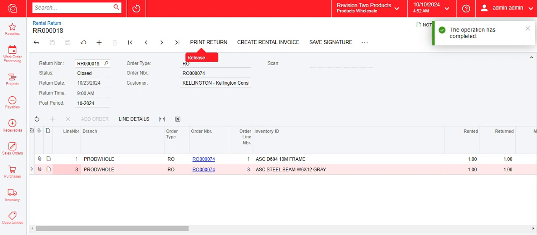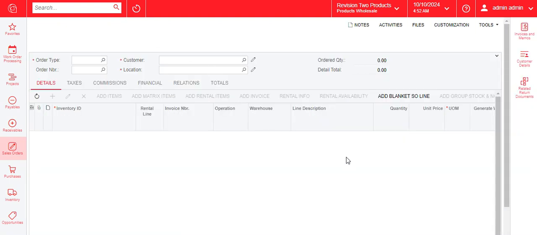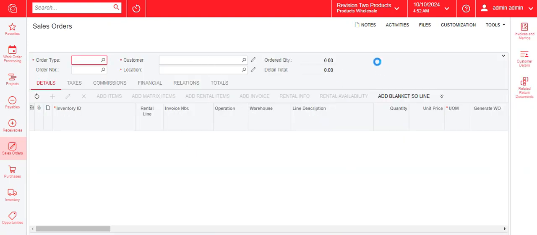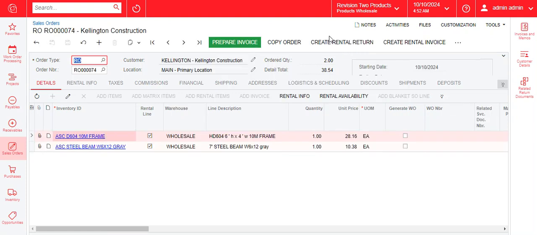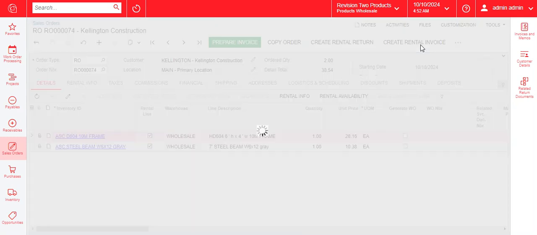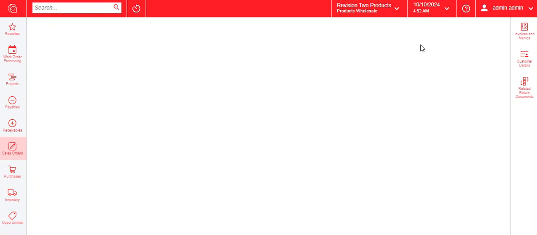Now let's go back to our sales order. Again, just like in the case of rental returns, to create a rental invoice, you can either invoke this create rental invoice action or go to create rental invoice screen and enter there the corresponding information to be able to create a rental invoice.